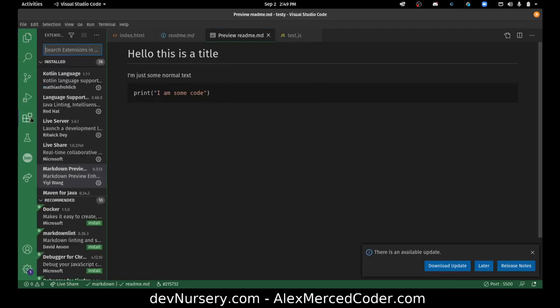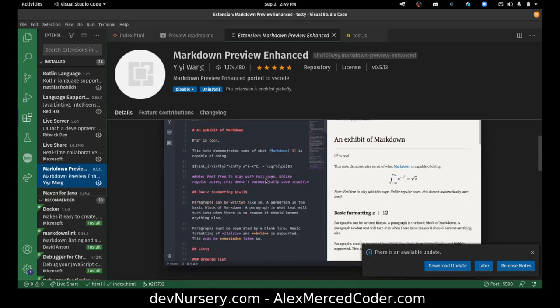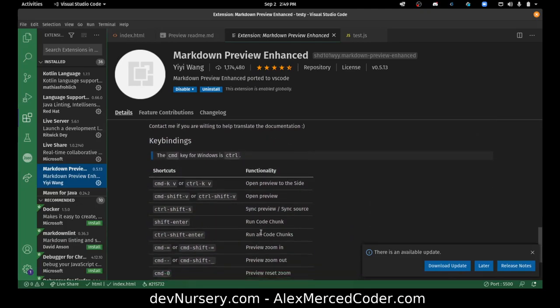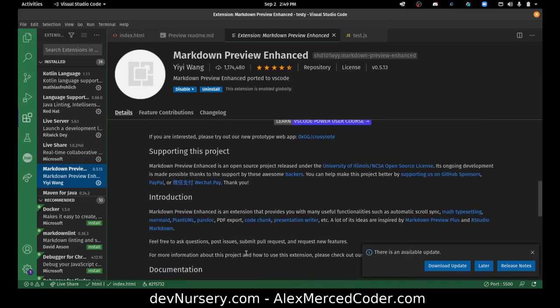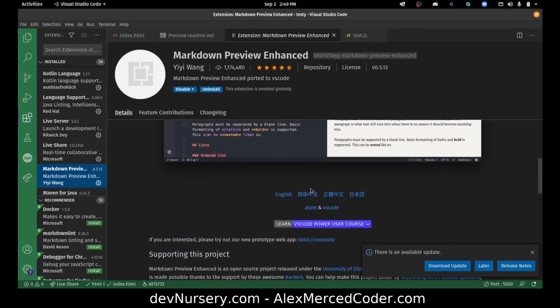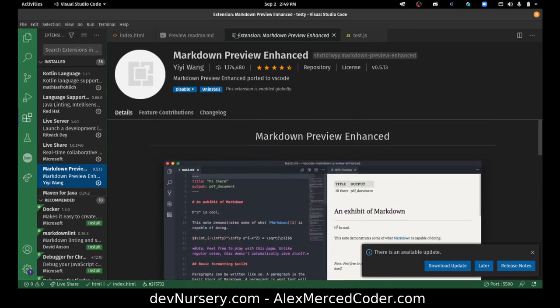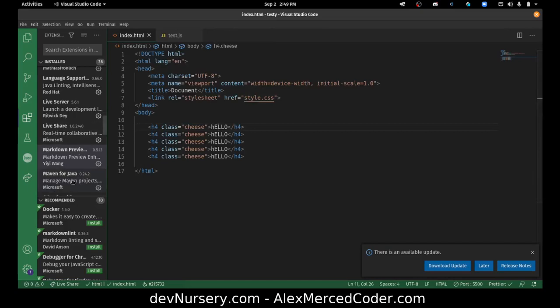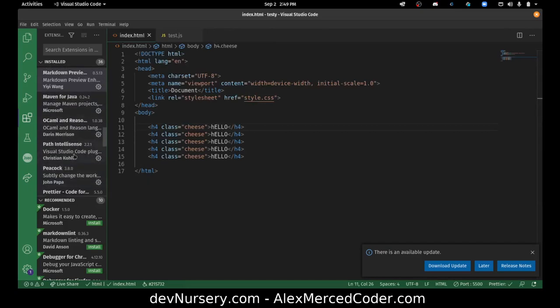Let's see, here are the rules on how to use the enhanced preview. Okay, let's see, Markdown Preview Enhanced is an extension that provides you with many useful functionalities, such as automatic scroll sync, math typesetting. Okay, so I think it's just adding features to Markdown preview, which I generally am fine with just the default Markdown preview, but okay. Maybe for Java, this is all language specific stuff.